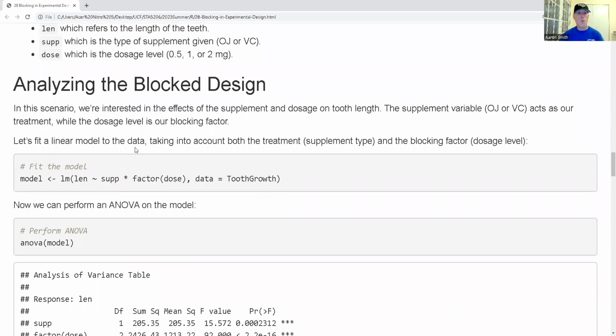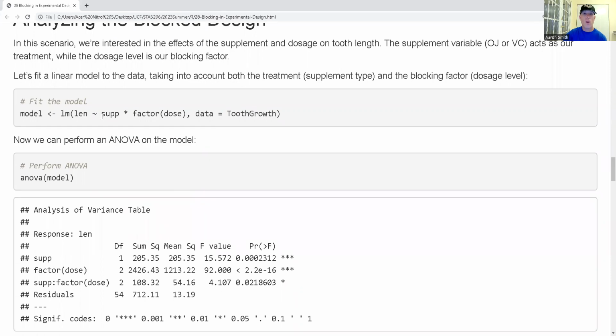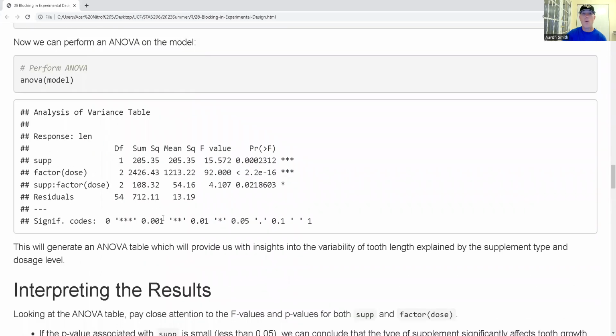All right, so we're interested in the effects of the supplemental and the dosage on tooth length. The supplemental variable, this is actually an error. The supplement is a nuisance for us. We are interested in the dose itself. And so here I can just run a model and I can get what I've got.